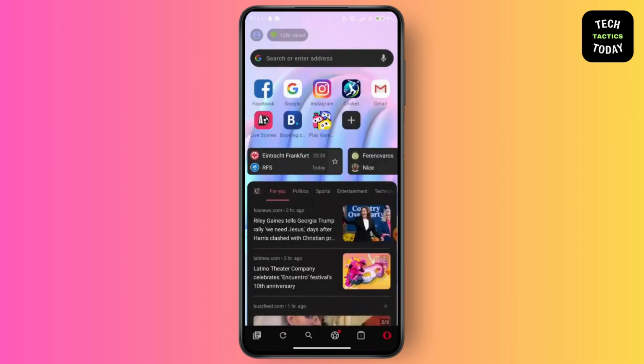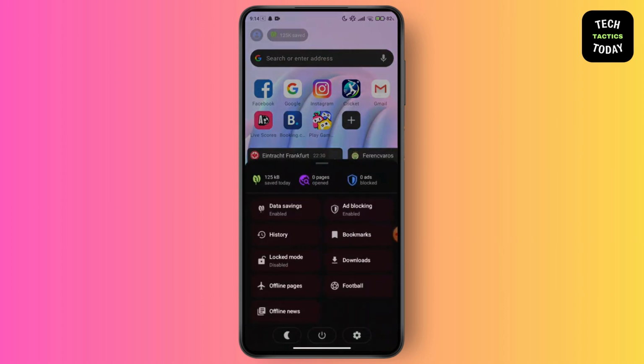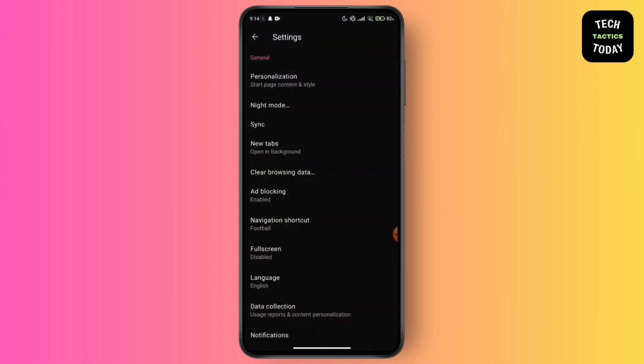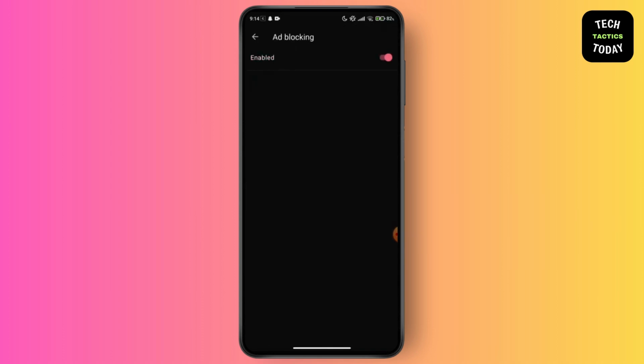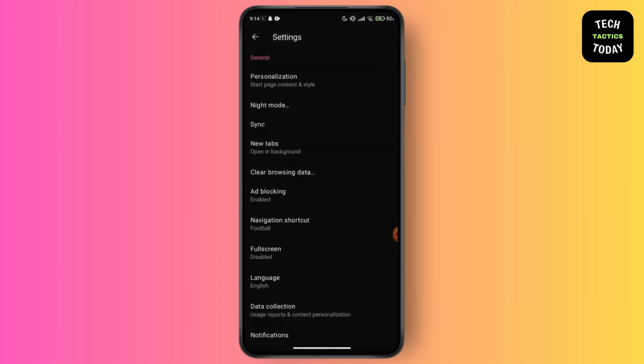Also, you can go back and customize your setting, which is optional. You can go to your Opera Mini and tap on the setting option, and you can customize your ad blocking preference based on your need here. Just go for the ad blocking, and here you can see that. After enabling the built-in ad blocker, you shall notice fewer ads while browsing.